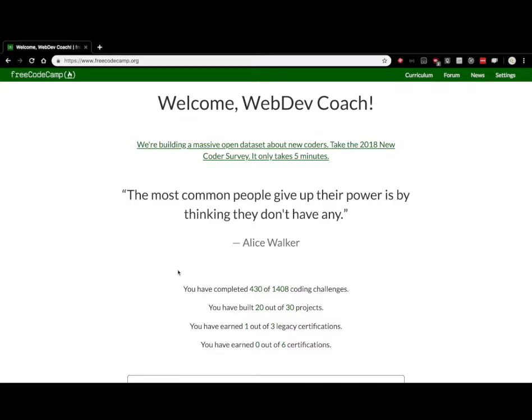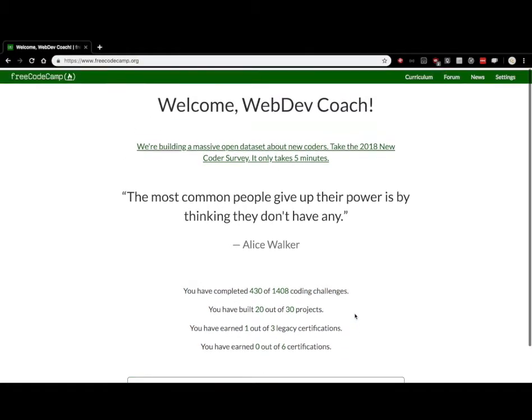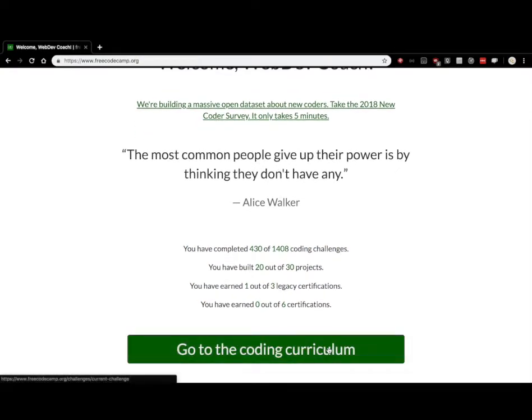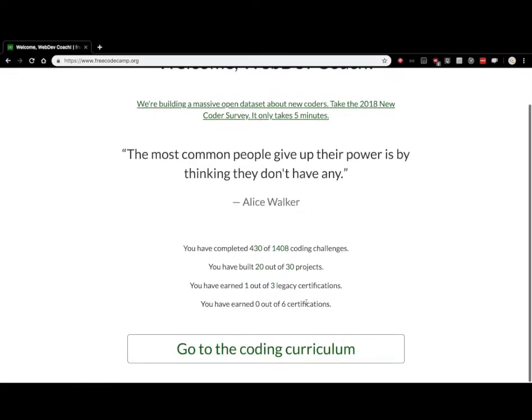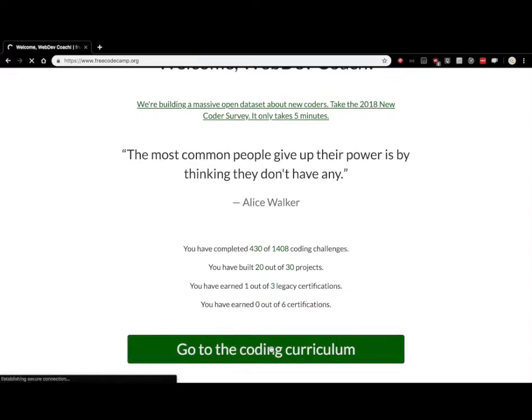When you sign up for freecodecamp.org, you should see on the splash page, which is the first page, the front page, something that looks like this. It won't read exactly like this. I've done some coding challenges myself in FreeCodeCamp, but here on the bottom you see a big button that says go to the coding curriculum. Also at the top right you'll see something that says curriculum, and you should start there.